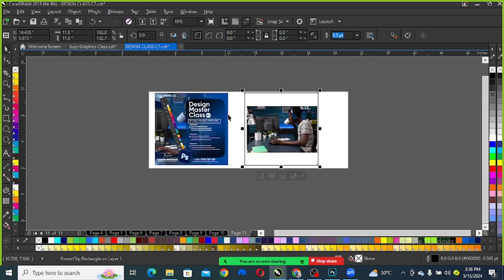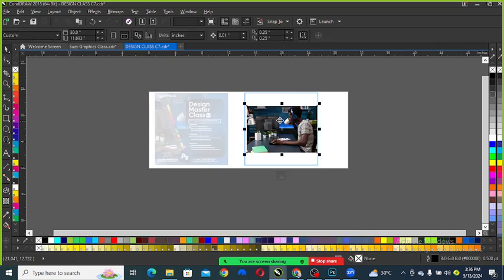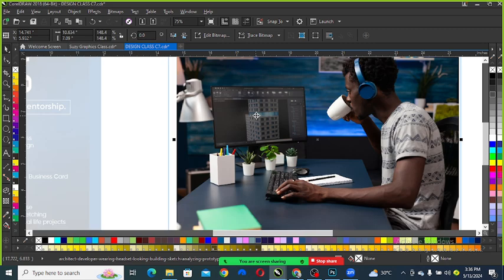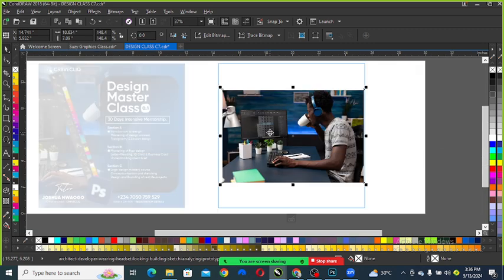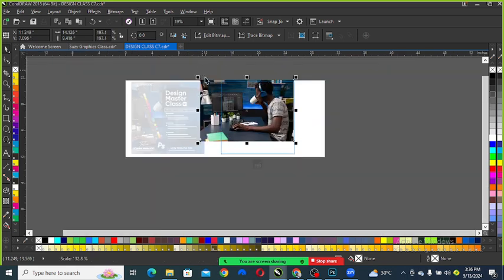So what should I do next? I'm going to have to go inside the design and make it bigger. So I left click and I say edit power clip. I go in, then make this picture as big as I want. I don't want this building to be showing so much, since we are talking about design and not architecture. So I'm going to make this picture so big.